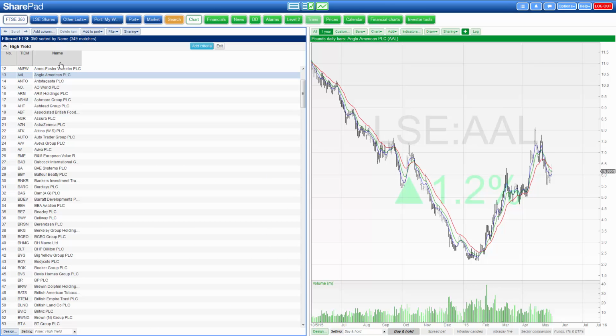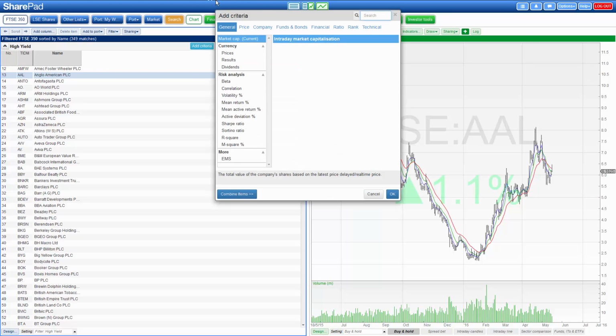This will open up a table which will be essentially blank except for the name of the stock, and it will have a blue Add Criterion button at the top. So we're going to start off with this filter. I want to search for shares that have had good total returns and are predicted to keep on paying good dividends in the future. So if I press Add Criterion, this will open up the dialog box.